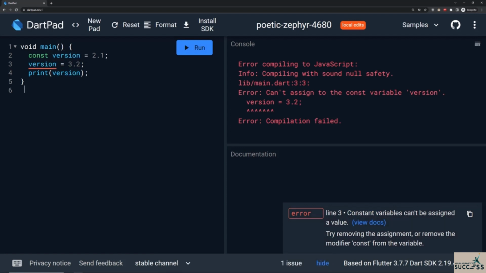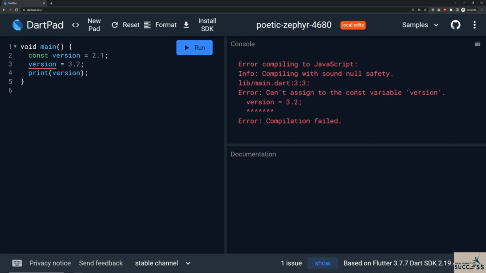So you may be thinking, well, this looks a lot and it's behaving a lot like the final keyword. So the question really becomes, what is the difference between this constant keyword and this final keyword, since it looked like they were kind of doing the same thing.